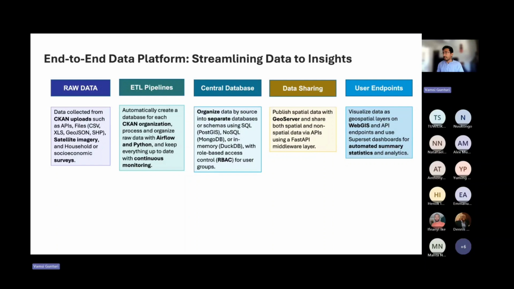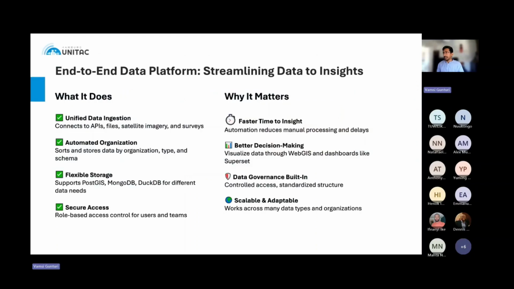So I'll be presenting some user endpoints that we have integrated to access the data that is organized in the central database. And overall, what the workflow does is unify the data ingestion, so that the user has various options to upload the data: through APIs, through bulk files, or he or she can update whatever data they have through CKAN. And using CKAN, we can automate the organization.